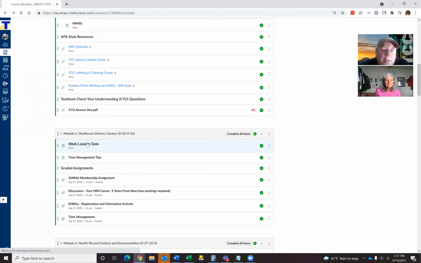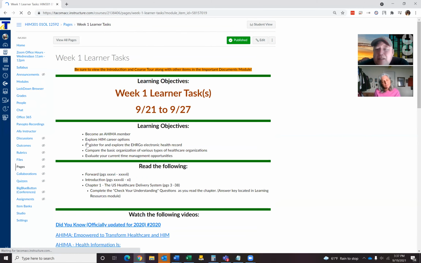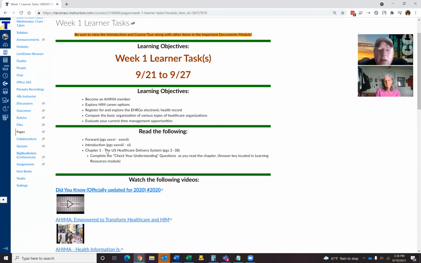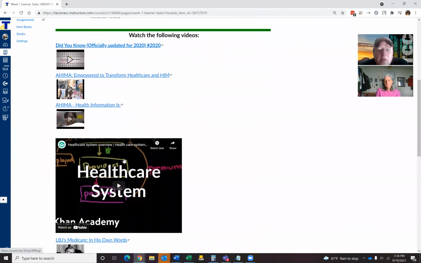But the learner tasks are basically what you want to look at first. This is going to walk you through everything that's expected within this particular module. It'll show you the beginning dates, the end dates. What are we hoping to accomplish here? Those are your learning objectives. How do I accomplish that? Well, you have to read the following and watch the following videos.